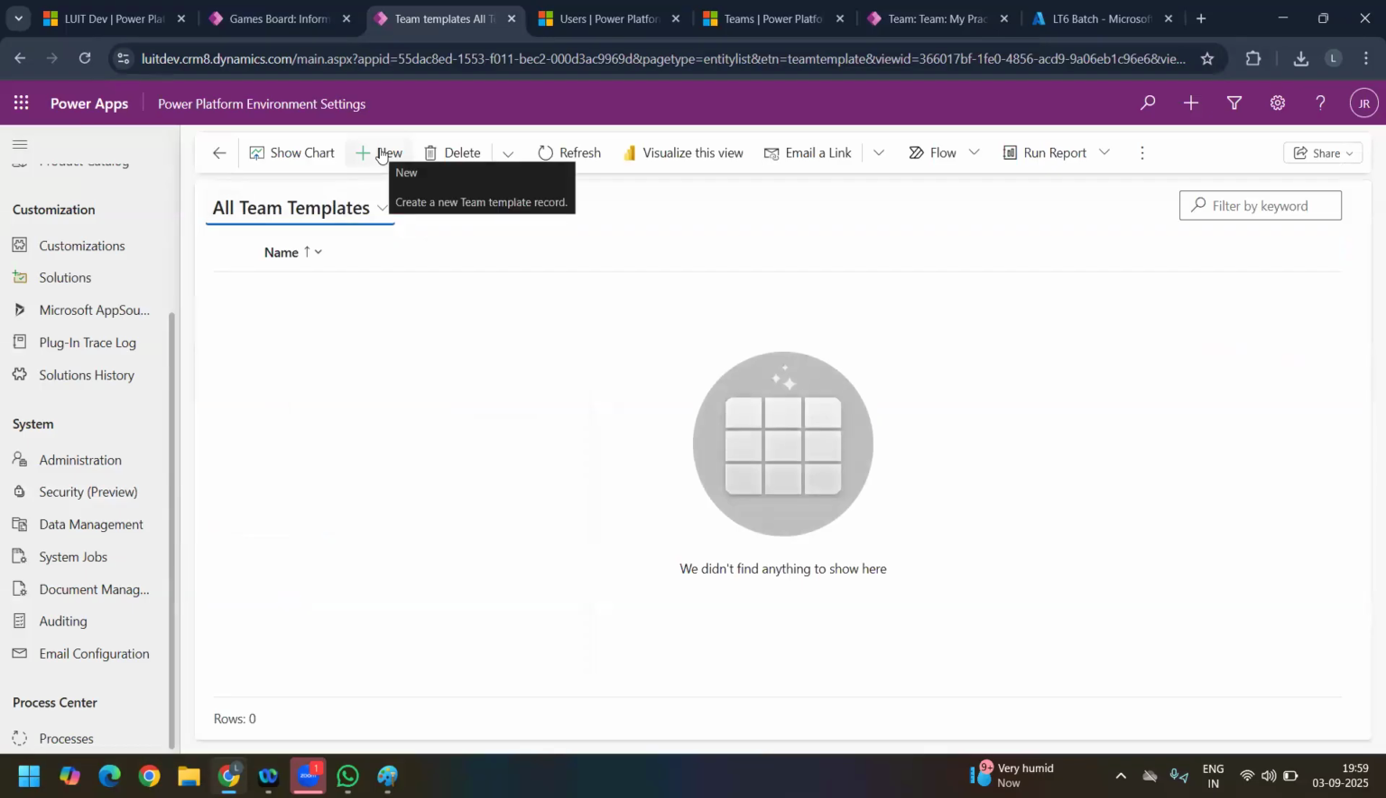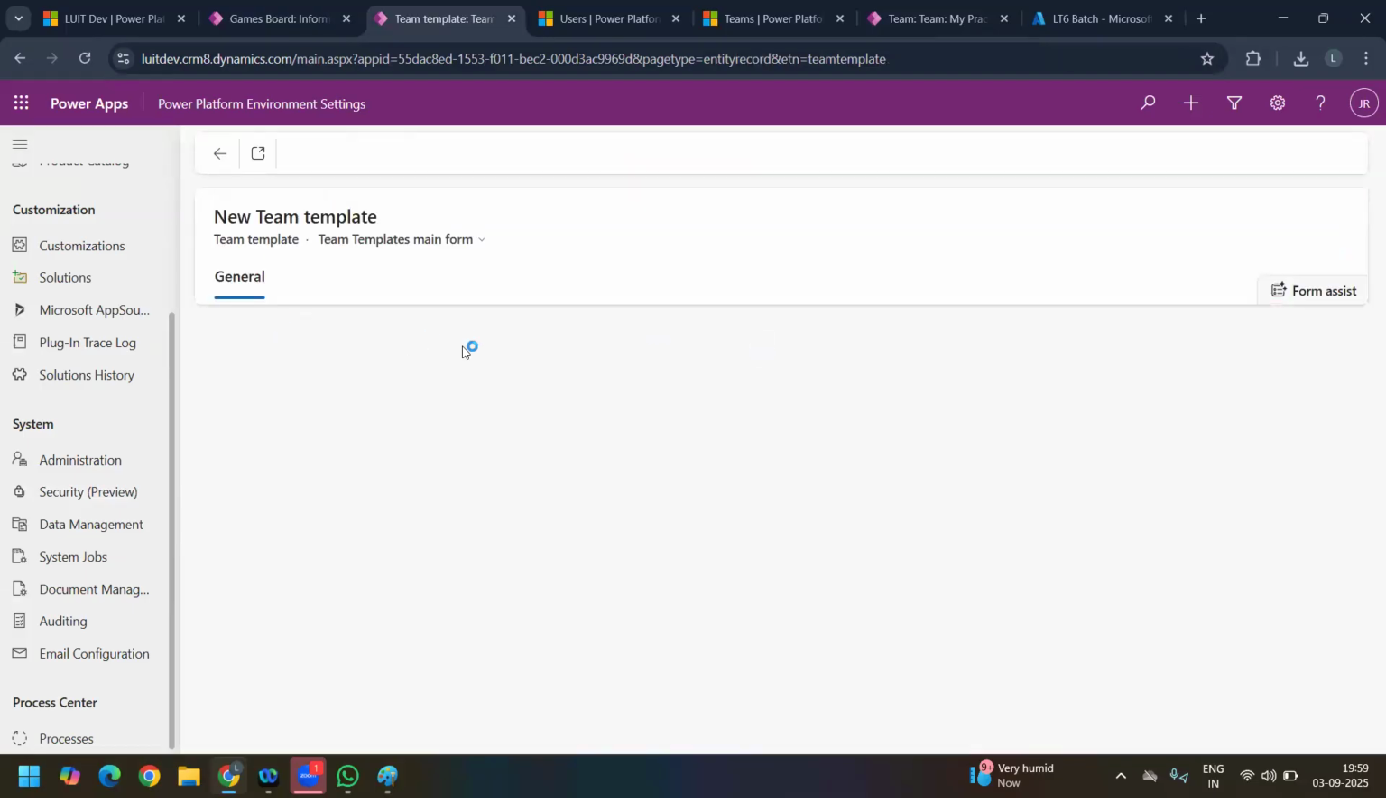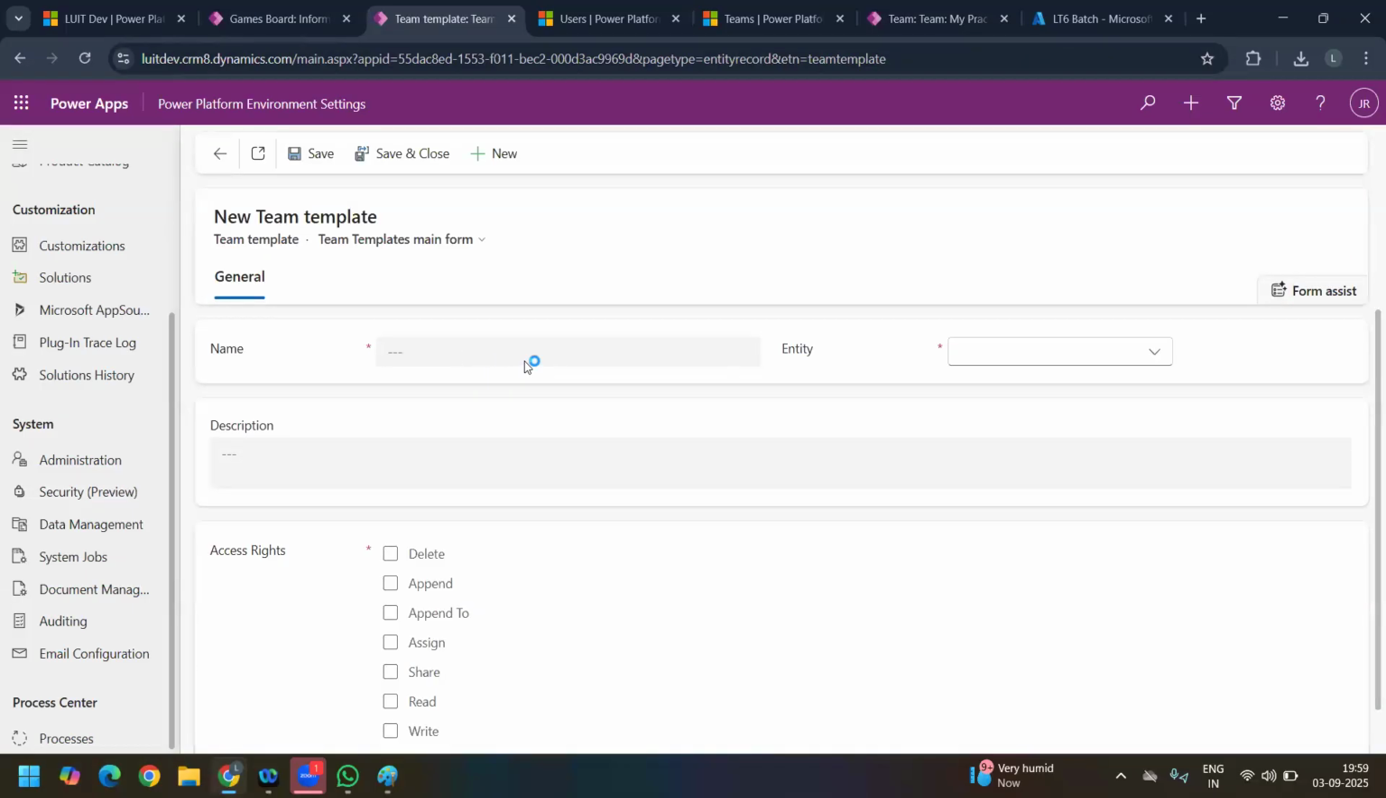Here you will be creating a new team template. So here you will be choosing what your template name is, and you will be choosing the entity. So for which entity do you want to give access?